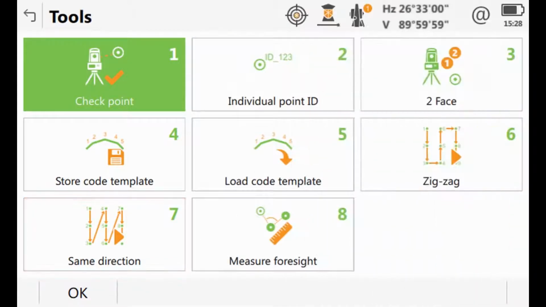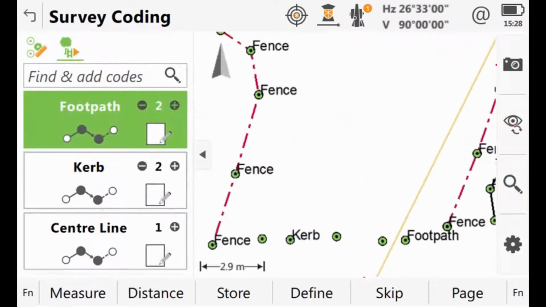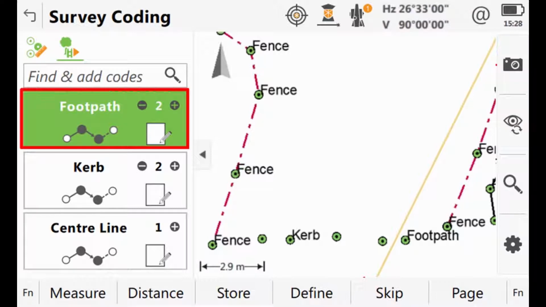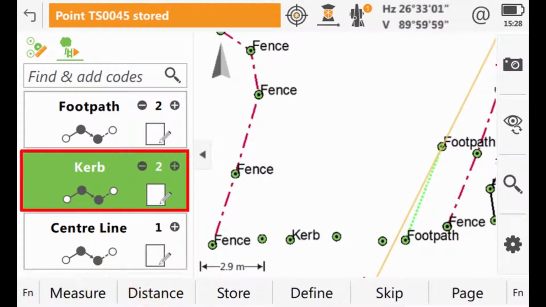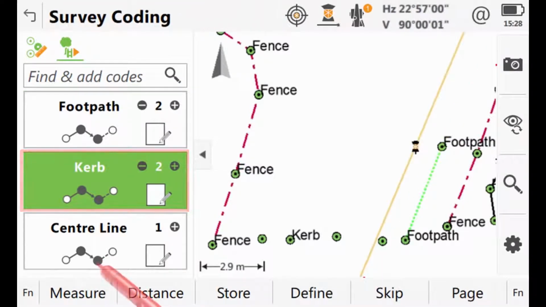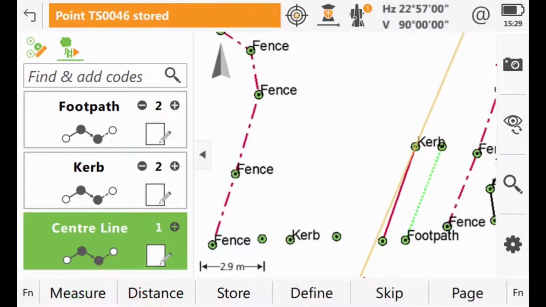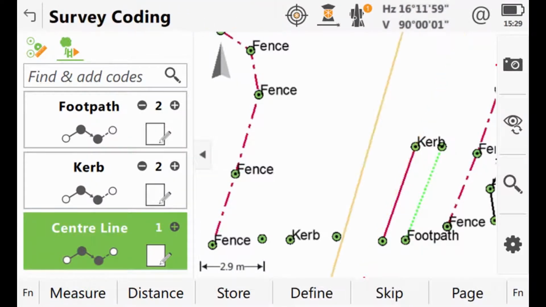If we had already turned on this functionality, then we would also have the option to turn it off in this screen. But for now, as it is not yet on, as we don't need to store or load a template, and because our example best suits the zigzag mode, we'll simply select zigzag. Now our job is just to measure the point that Leica Captivate is prompting us for. As the footpath is a highlighted code, that means we need to measure the second point on our footpath. Once we have done that, Leica Captivate automatically moves to the code curb, so we need to measure the second point on our curb. Now we are prompted to measure the center line, so next we'll do exactly that and measure the second point on that line.